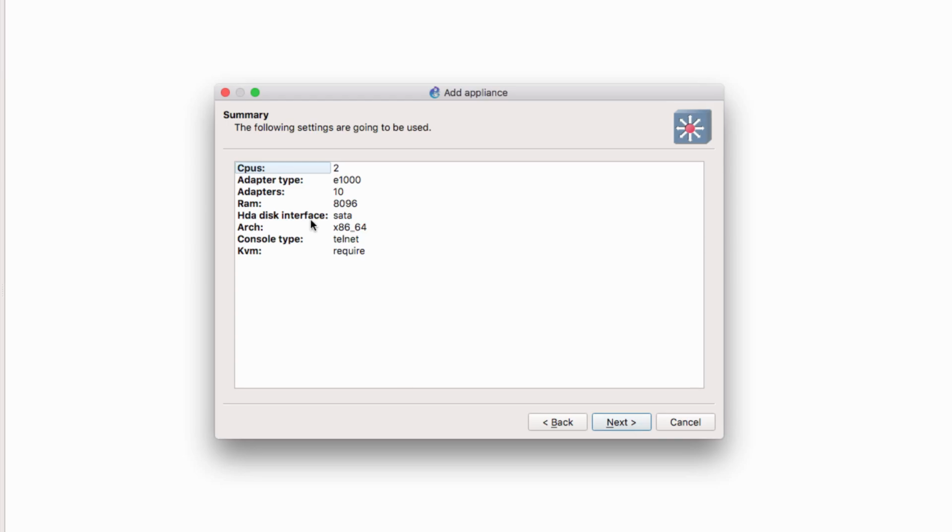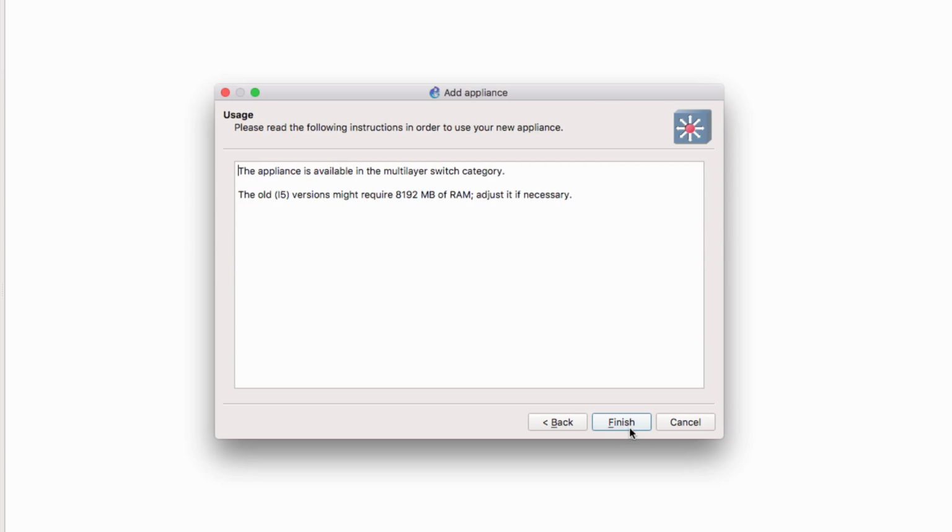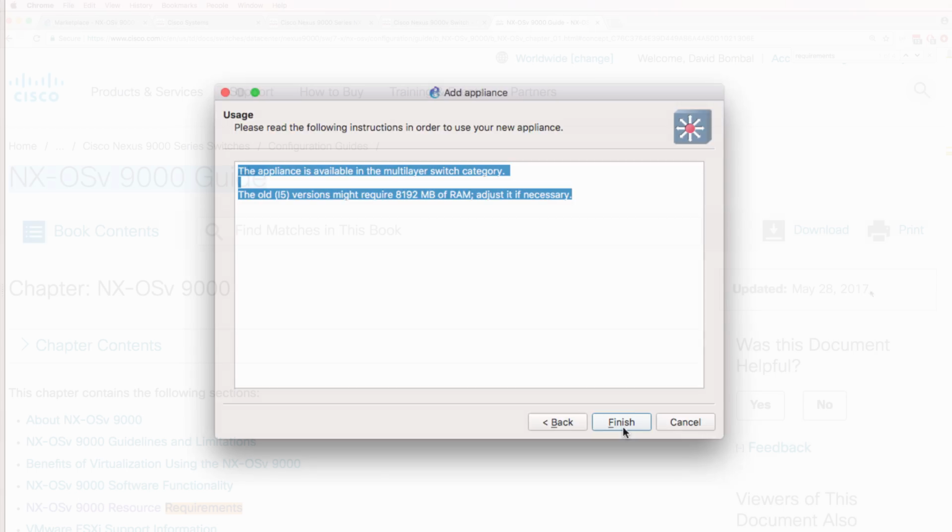A summary of the appliance is shown: adapter type, adapters, amount of RAM, notice 8GB of RAM is required, console type is Telnet, KVM is required, which again means that you need to be using a VMware product. Click Next. So they tell us the old versions require 8GB, adjust it if necessary. So with newer appliances, you may be able to run with a smaller amount of RAM.